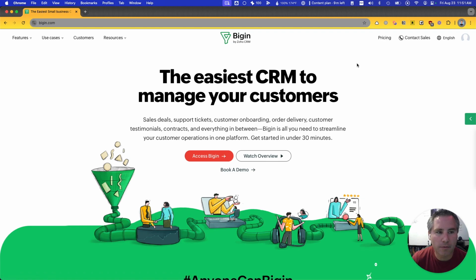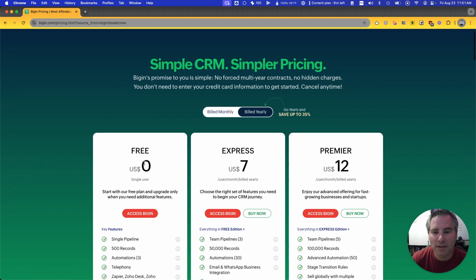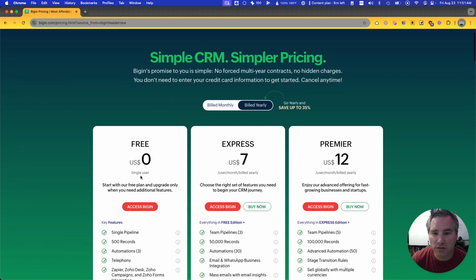Okay. So before I hop in here, we're gonna look at pricing. This is what's attracting a lot of people, this free CRM, right? So what does that look like? You can have 500 records, some basic automation, as well as Zapier and some developer APIs and integration. I don't know what all this means as far as telephony and recording phone calls. There are some pretty advanced features that could be really useful for someone starting at $0 a month, and 50,000 records for $7 isn't bad.